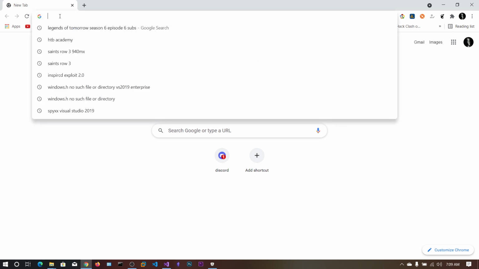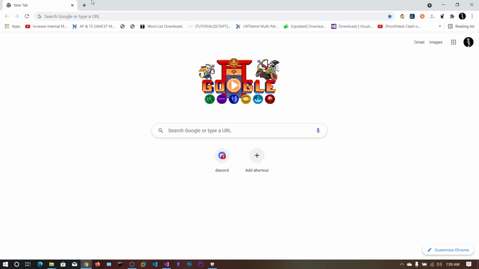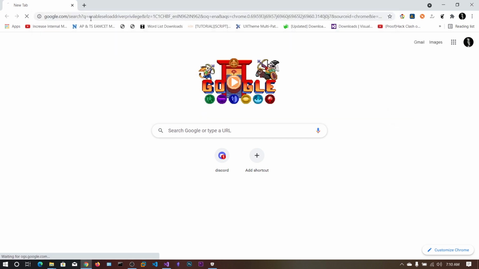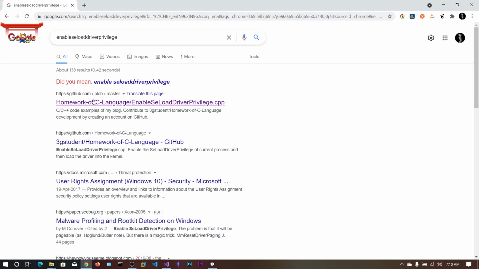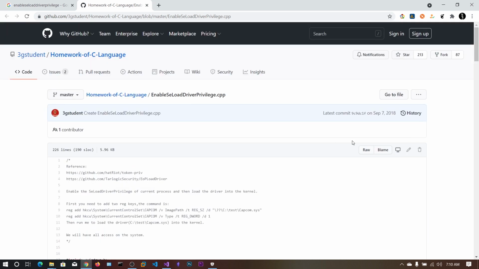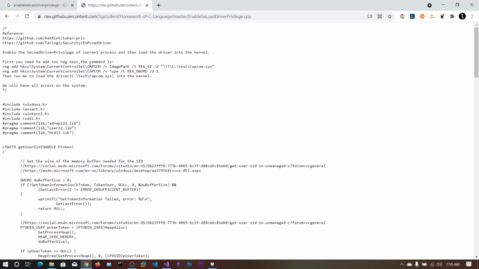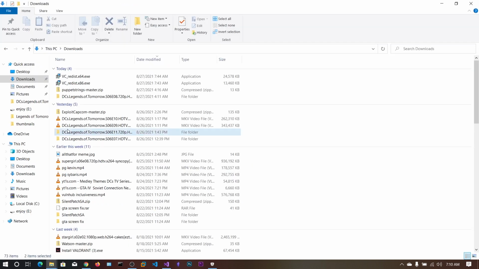So before doing that, we need to make sure we have downloaded a few files. The first one is EnableSeLoadDriverPrivilege. So Google like this and you will get this GitHub repository. So open this one. So this is the CPP file, and click on raw and copy the URL. So we need to add this registry key, the Capcom ImagePath variable, and the value is capcom.sys and the type is 1.